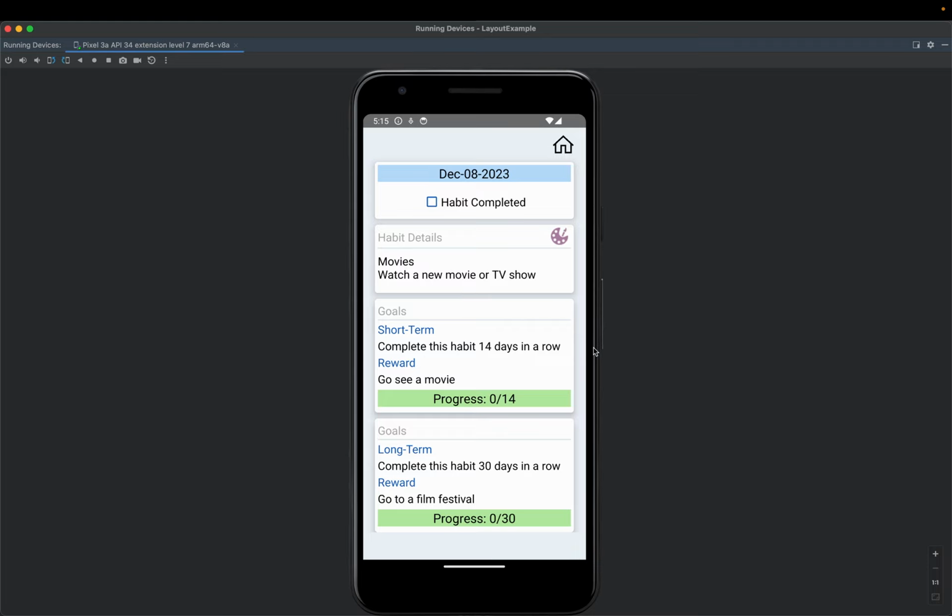Each habit has 2 goals, a short-term goal and a long-term goal. As you can see, the short-term goal right here requires that you complete the habit 14 days in a row, and the long-term goal requires 30 days in a row. And for both of them, we've done 0 of those days so far. When you do complete that goal, it has a reward. So the short-term goal has the reward of go see a movie, and the long-term goal has the reward of go to a film festival.